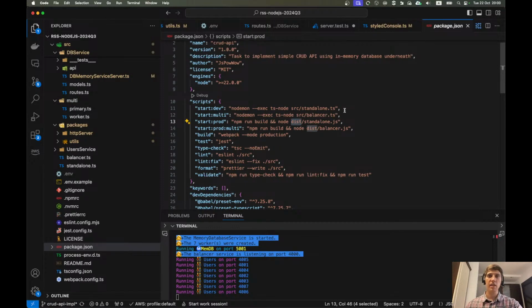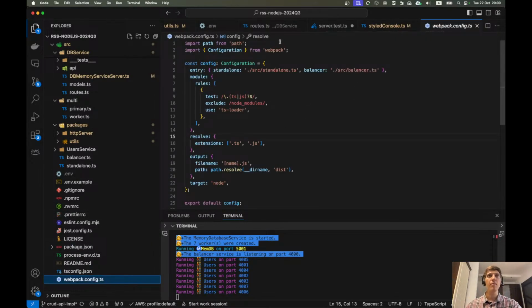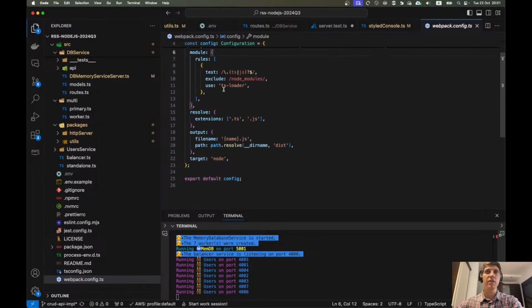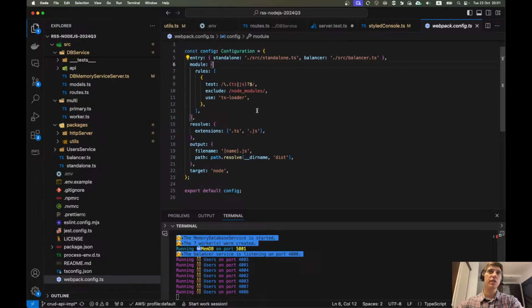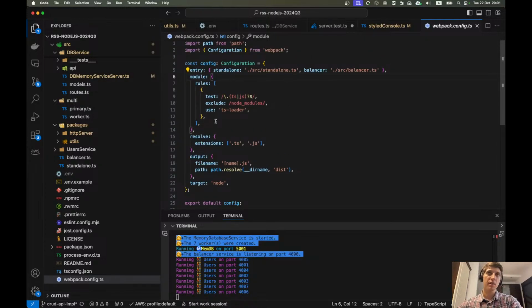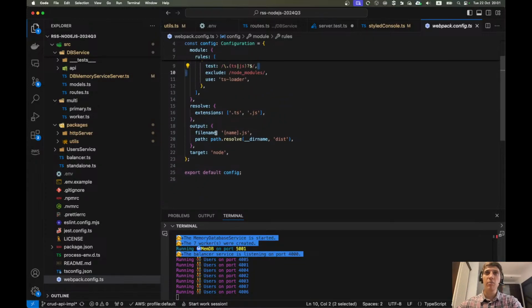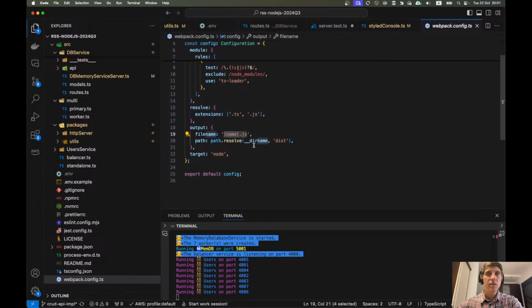Dist is, I assume, the folder for our build. Okay, let's take a look at the webpack configuration. We have entry files for standalone and balancer. We have rules for transformation of JavaScript files and TypeScript files. We use webpack loaders, so we use ts-loader for loading TypeScript code. So our bundle will result in name.js, __dirname, dist.